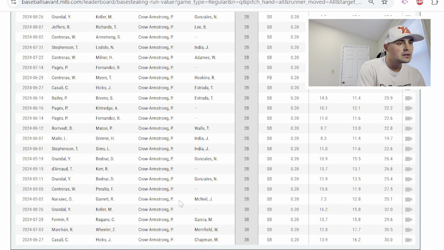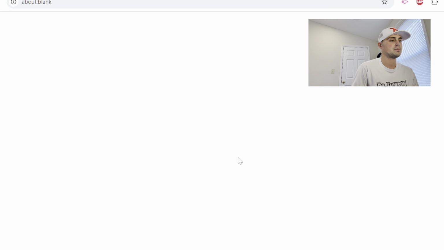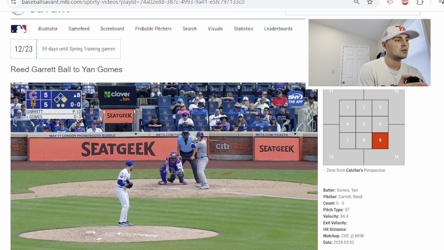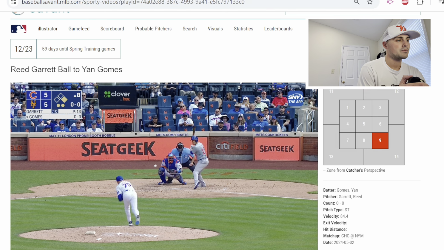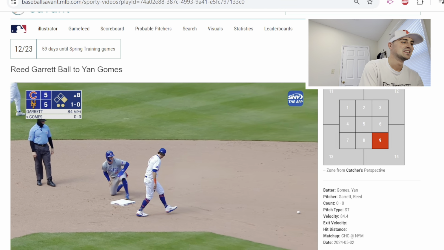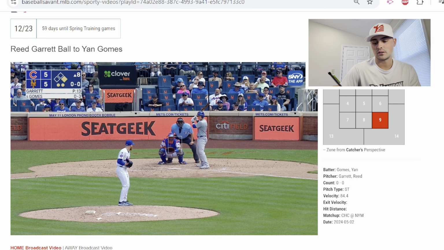Next is Garrett. He's at 12.8, got out to 20.1. Wow. Let's see how close this play is. Oh boy. Oh, dude. Sniper. Let's watch that again. That was a 3-1-2 for those of you wondering.